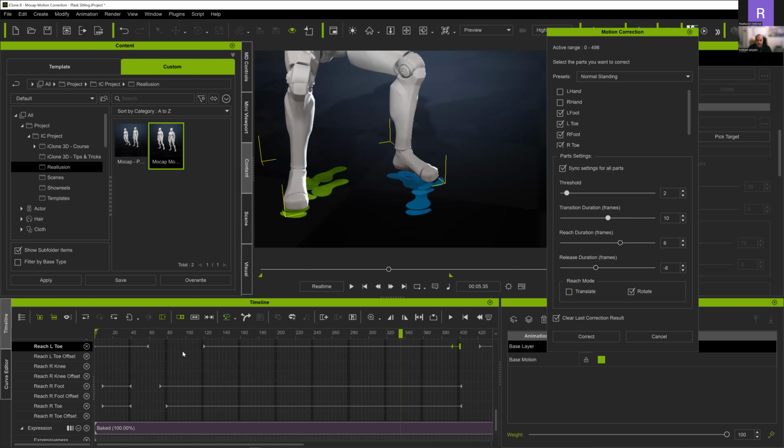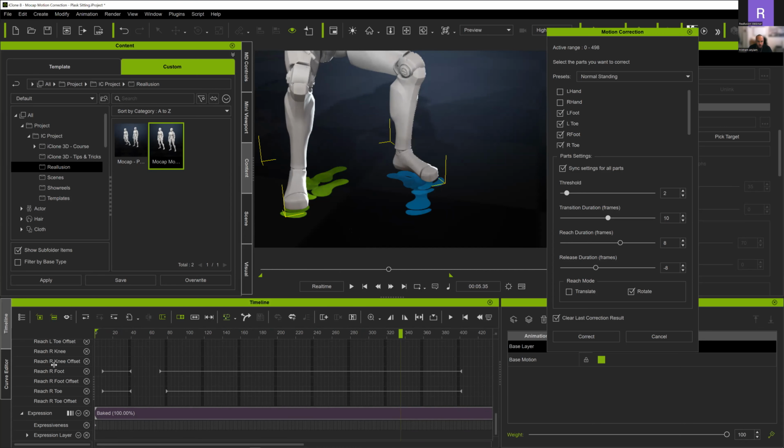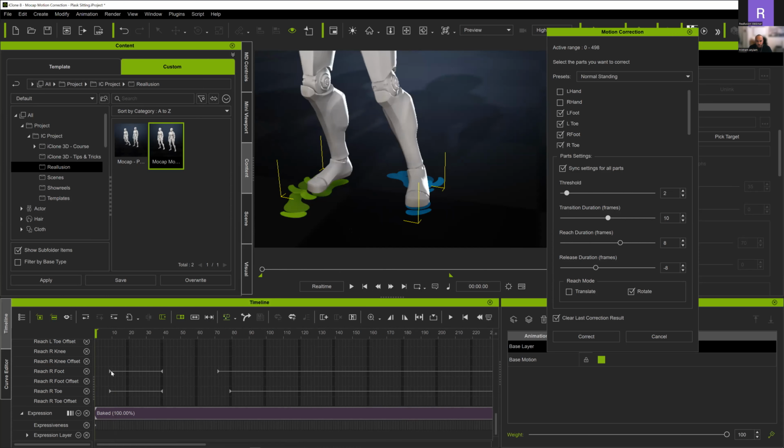Now, again, we're going to do the same for the right foot over here. So we're just going to come down to the right foot here. And again, we're going to start that engagement from the very beginning. So we'll just hold down control. And we're just going to click on these two sliders and drag them over to the left. And that's just going to ensure the constraint is engaging it from the very beginning.